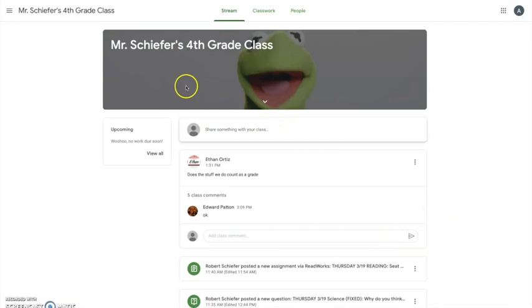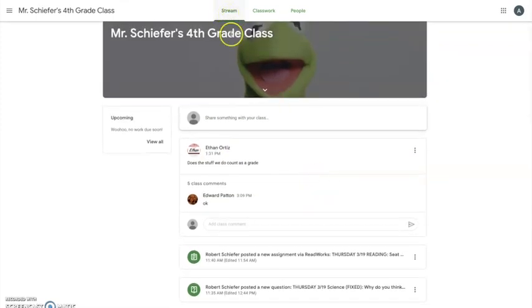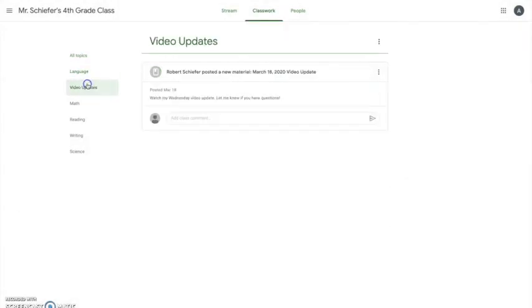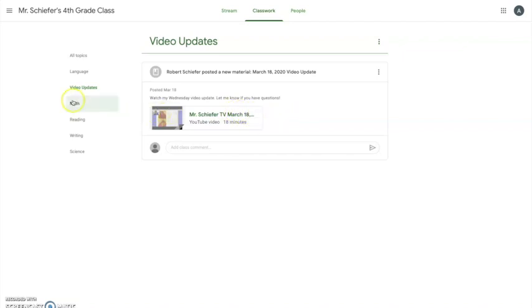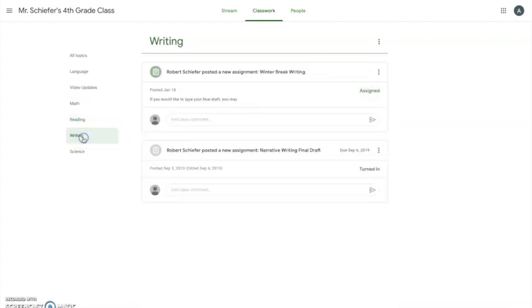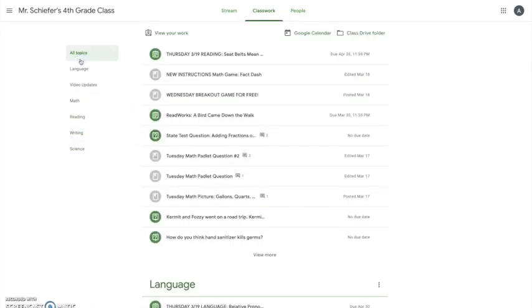So this is my little browser up here at the top. Students, as you can see, can post, and everything I post will also be here. It posts material as a stream right here. If your student just wants to see classwork, they can click the classwork tab, and it's sorted by the type of activity. I've been putting video updates here, going over questions as well. So all math, they can just click math and see all the math work that I posted, all the reading assignments, all the writing assignments, all the science questions that I've asked can be found there.